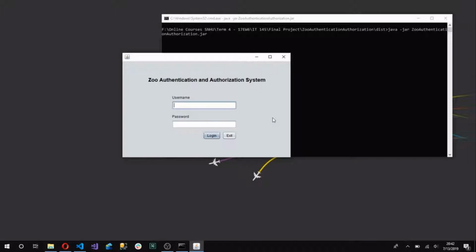This is the SNHU authentication and authorization system that was written for IT 145. I chose to do mine in a graphical user interface rather than just the simple console. It seems to be a little more my speed. So the application just begins by displaying a login screen, prompting for the username and password.